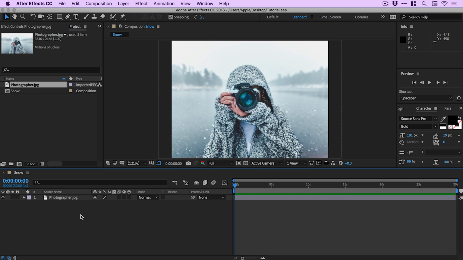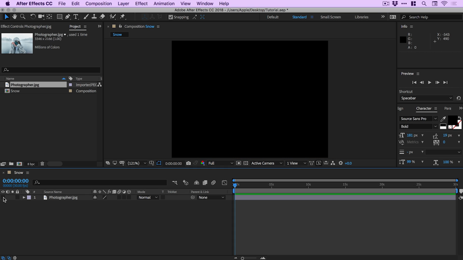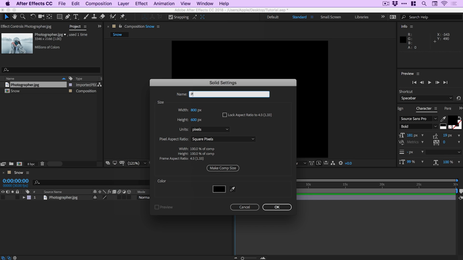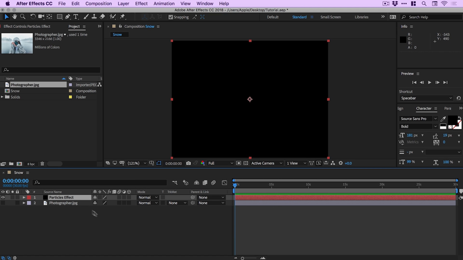Okay, so we've added an image. This is kind of a nice to have, a bit of icing on the cake, but we'll turn that off for now and actually start creating this particle effect. First of all, let's go to Layer, New, and Solid. I'm going to very appropriately name this layer Particles Effect. I'm going to leave all of the sizes the same, and the color, black is absolutely fine. Click OK, and you can see it now adds that solid to our snow composition, and it's also listed up here as well.